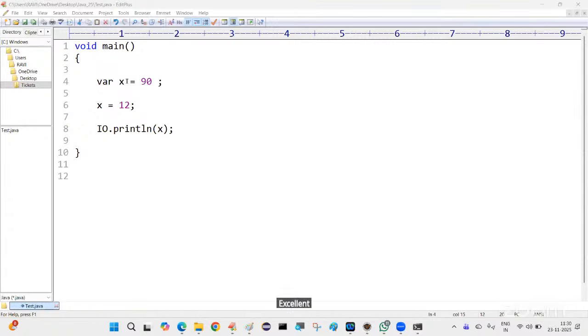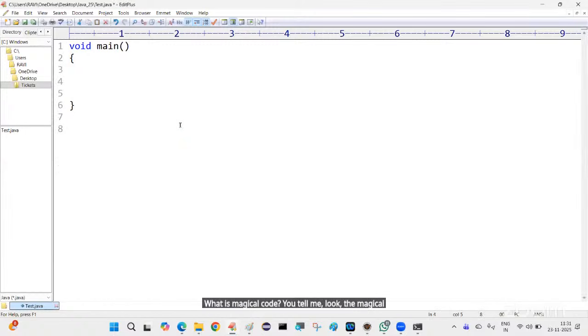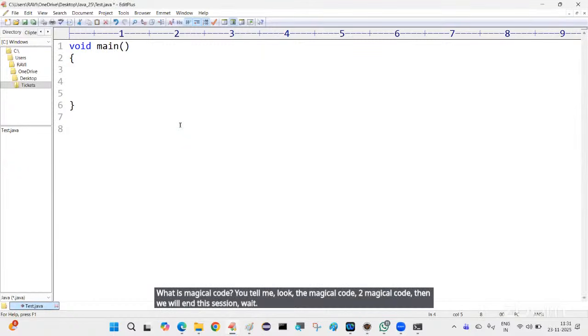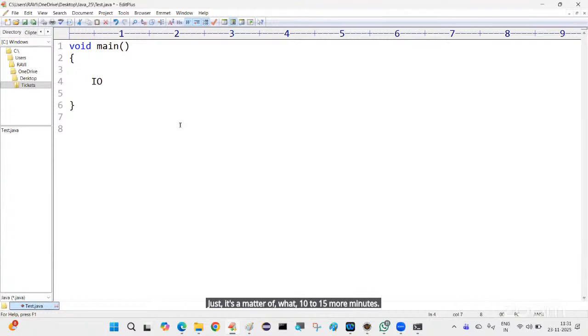Excellent. Now wait, don't think this feature has ended. Look, magical code is there. What is magical code? You tell me. Look, two magical codes, then we will end this session. Wait, it's a matter of 10 to 15 more minutes. io.println. Then I am writing, enter your name.